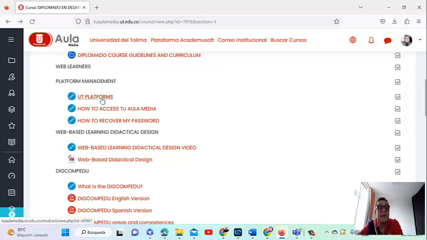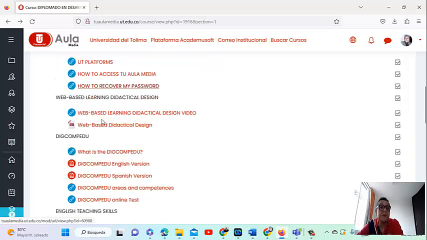Then in the platform management, you're going to find tutorials to manage the LMS, to manage Moodle. You have an explanation of the UT platforms. You have how to access Media Aula, how to recover your password in case you forget it. And also you're going to find tutorials about the AVA, about the virtual room of the course, and each one of the modules.